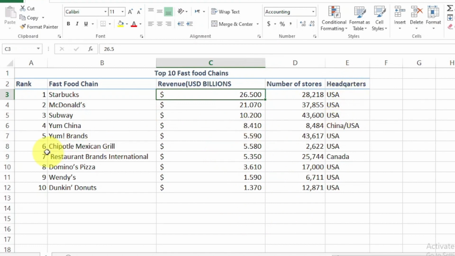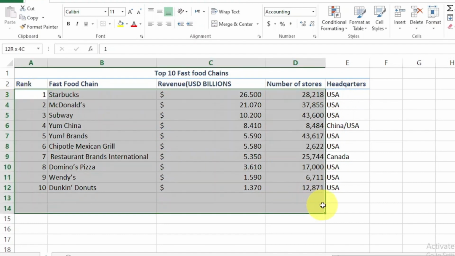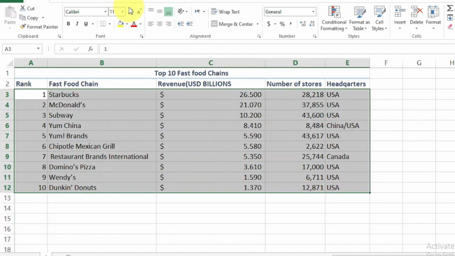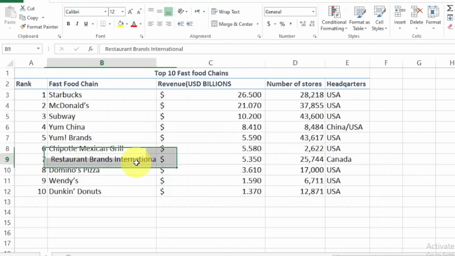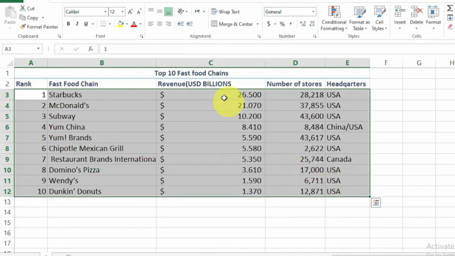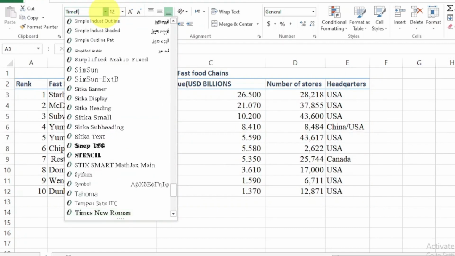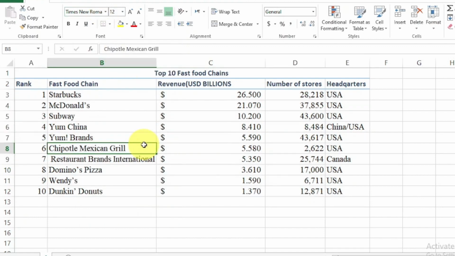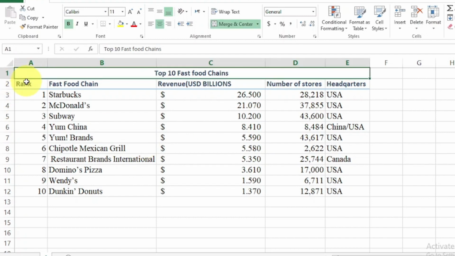Now we can also select all of this and change the font. Let's make the font bigger. Change the font. We can change it to Times New Roman, and it looks good. And after we formatted our data, everything looks excellent. So now we're going to show you how you can print our Excel worksheet.